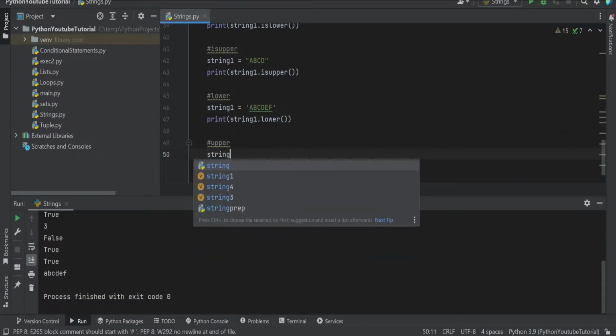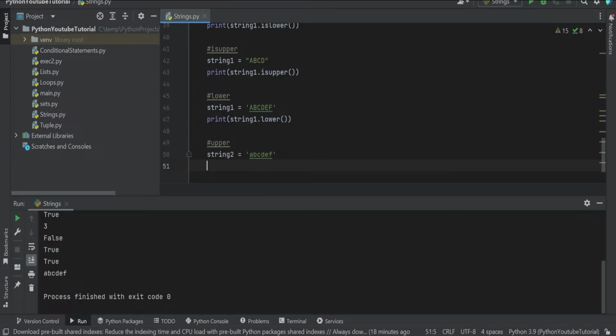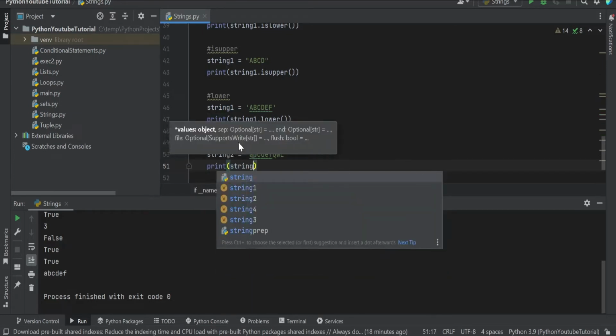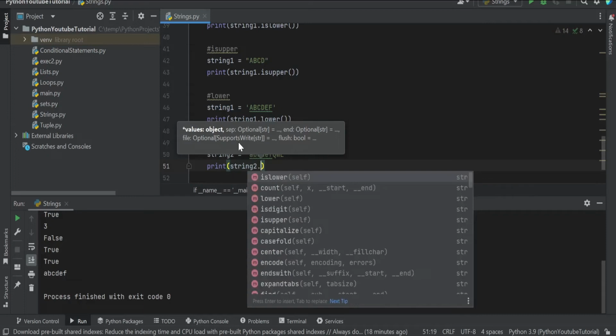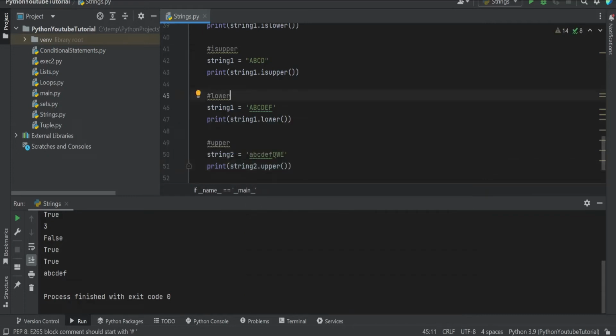Now let's see another example. I have given all the characters in lowercase only, and a few in uppercase. Now what it will do is convert all the characters in the string to uppercase. If you see here, you will get all the characters in uppercase.